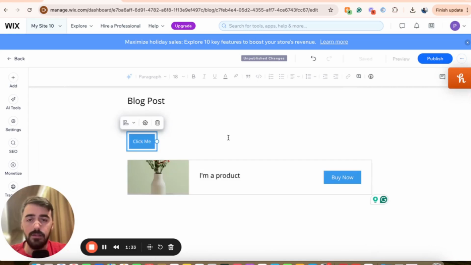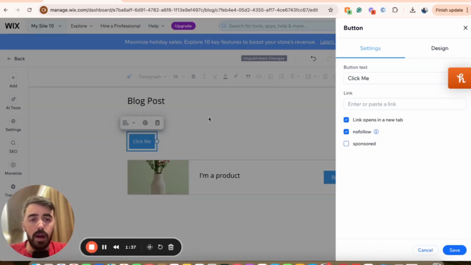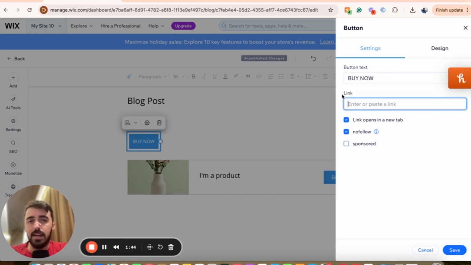I'm going to align it to left, just like this, and then I'm going to click on this settings wheel right here where I can change the text. So for example, buy now, and then this is going to link to, let's say, a landing page somewhere that people can go to, and then they can buy the product, service, or whatever it might be that I'm promoting.